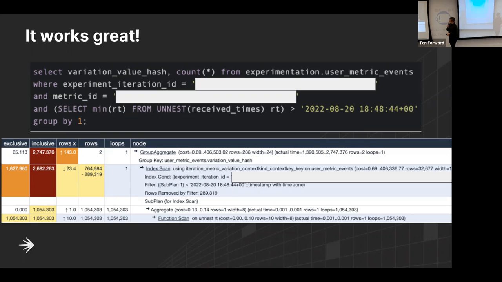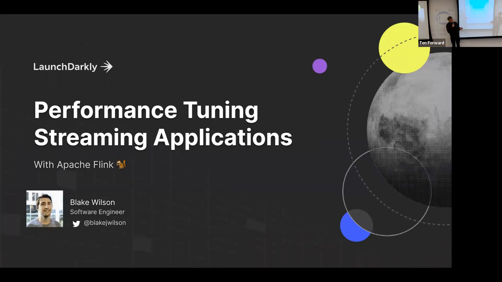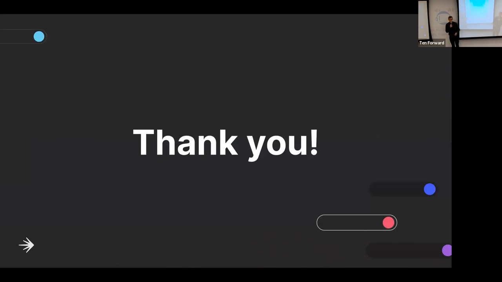And then you can see in the query plan that it executes in a reasonable amount of time, and it has this filter. And this is removing the rows that are too old to satisfy the query. And that is how we sped up our experimentation queries. Thanks for listening.